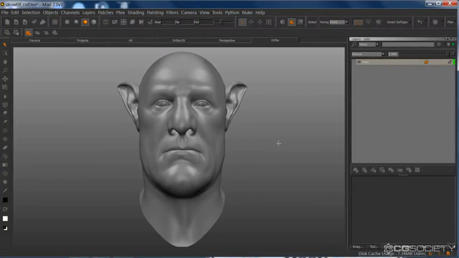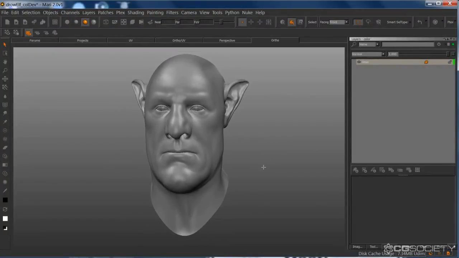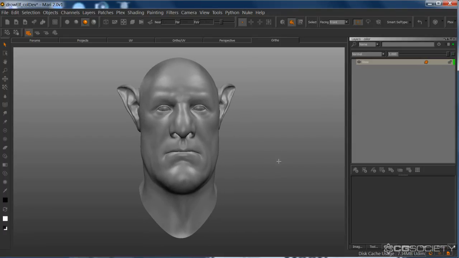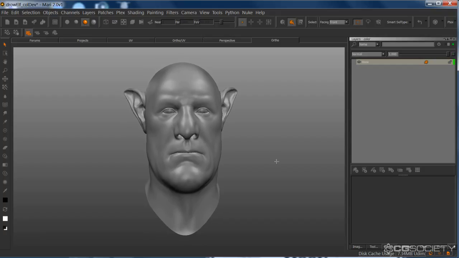Okay, the moment we've been waiting for. Now we're actually going to get into some actual painting in Mari 2.0. Now I know a few of you haven't actually used Mari, from my understanding, in some of the general discussion before this course started. That's okay.